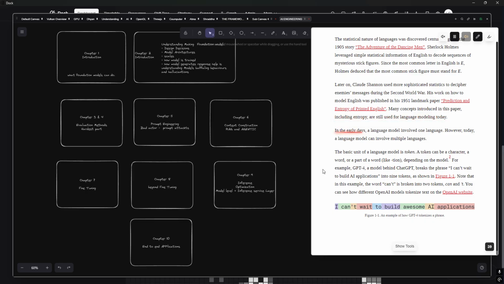In the early days, a language model involved one language. However, today, a language model can involve multiple languages. The basic unit of a language model is token. A token can be a character, a word, or a part of a word, like tion, depending on the model. For example, GPT-4, a model behind ChatGPT, breaks the phrase, "I can't wait to build AI applications" into 9 tokens, as shown in Figure 1.1. Note that in this example, the word can't is broken into 2 tokens, can and t. You can see how different OpenAI models tokenize text on the OpenAI website. Figure 1.1, an example of how GPT-4 tokenizes a phrase. 2.